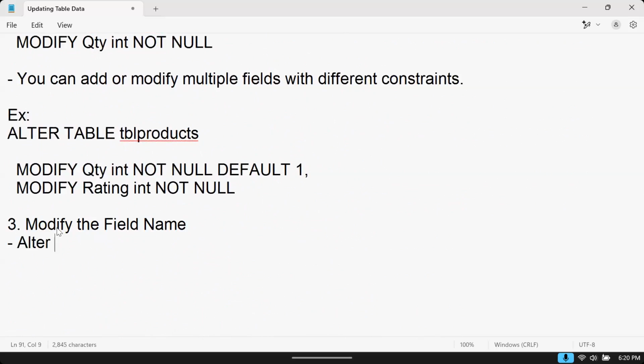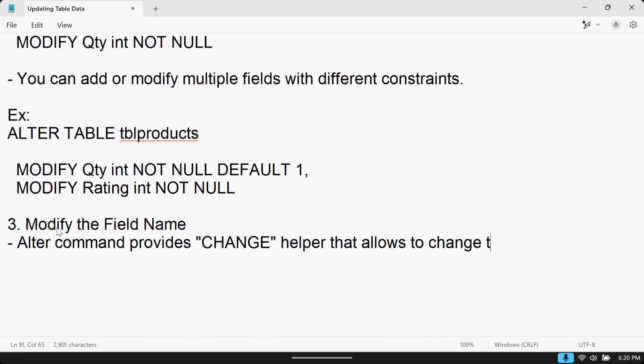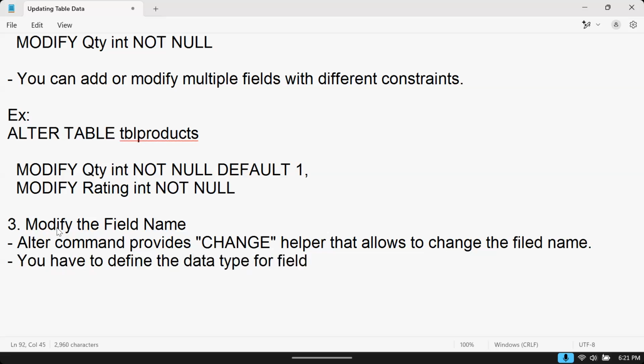So alter command provides change helper that allows to change the field name. That allows to change the field name. So you have to define the data type for field while changing the name. Data type for field while changing the name.